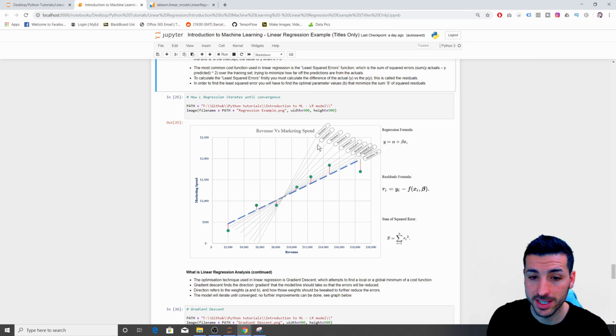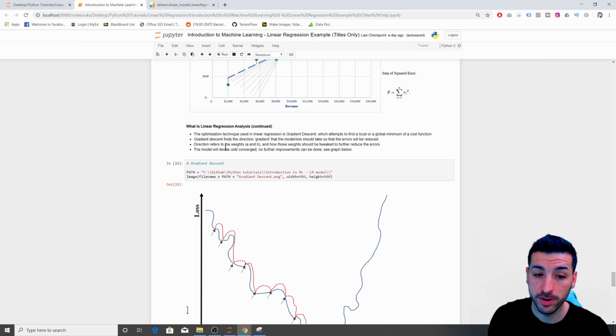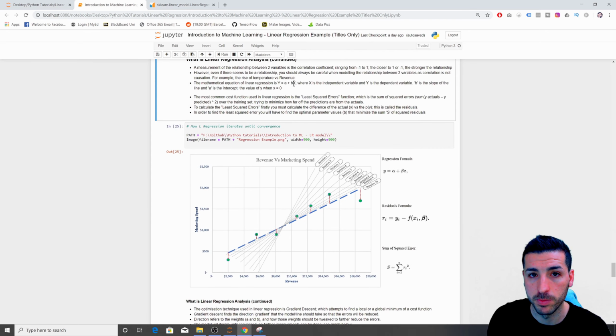So for example, it started in iteration 1 and then it moved the gradient, the weights, on the right side. If the sum of square error was increasing, then it was going to try on the other side, so readjusting the weights. Direction refers to the weights A and B and how those weights should be tweaked to further reduce the errors. So A and B is basically our A and B from our regression line. So how should we tweak those weights or coefficients so that we can find the line of best fit by minimizing the error?